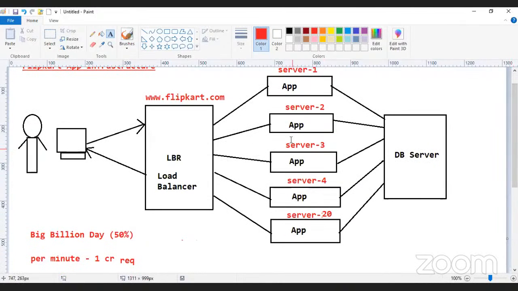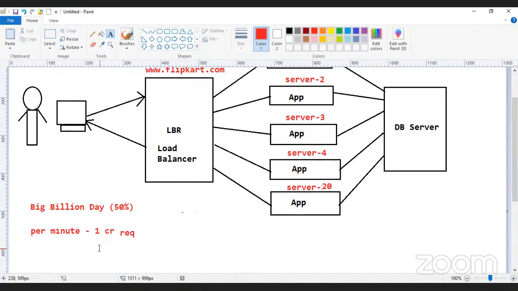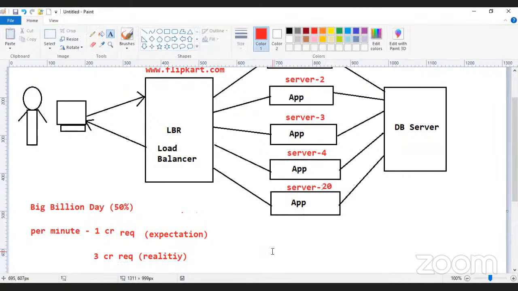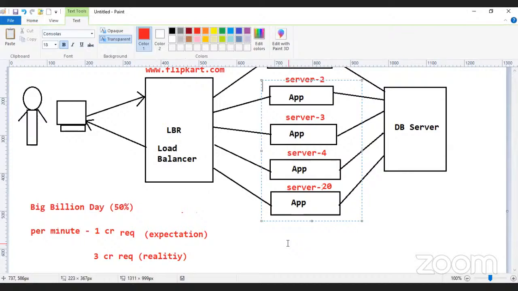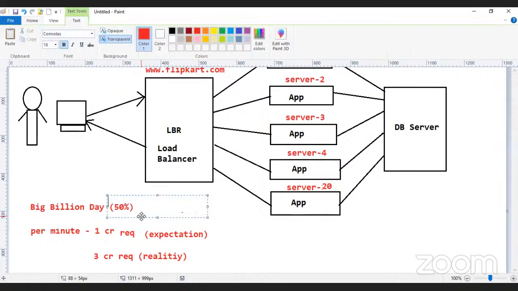Then they added 10 servers. So the total Flipkart application is running in 20 servers. But this is expectation. Reality: 3 crore requests per minute. 3 crore requests are coming per minute to Flipkart because of the 50% offer. For 1 crore requests they estimated 20 servers are sufficient, but they are getting 3 crore requests per minute because of the Big Billion Day 50% offer.